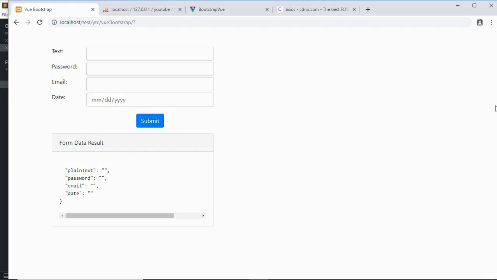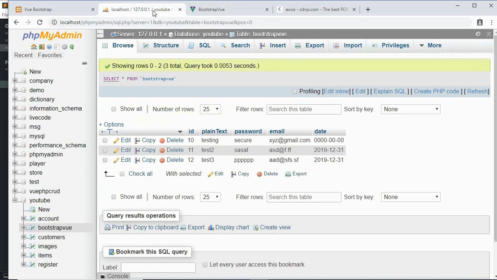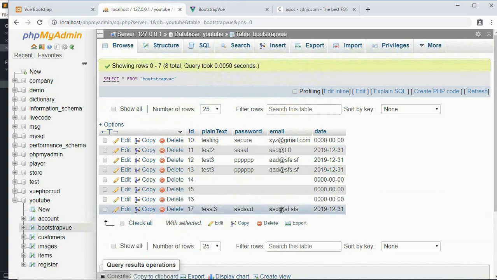Now save this and try to send some data. Here we got success message. And here I am able to send and store my data. And I hope you too also.